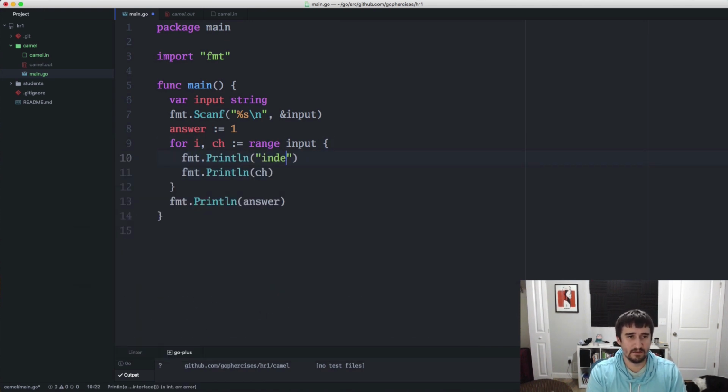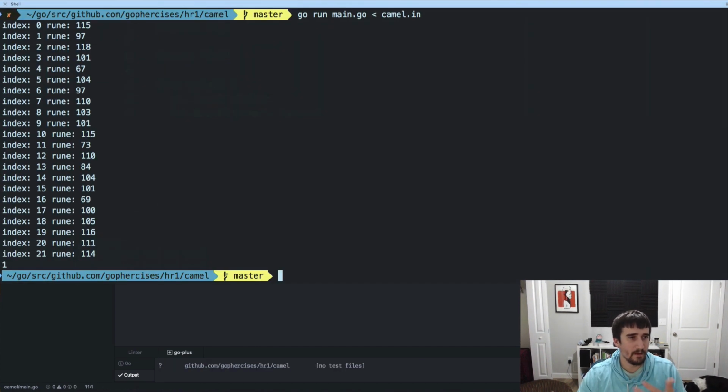and we do index i, rune ch. So we print this out here. We're getting index 0, 1, 2, 3. So you're seeing here the index is increasing by 1 every time.